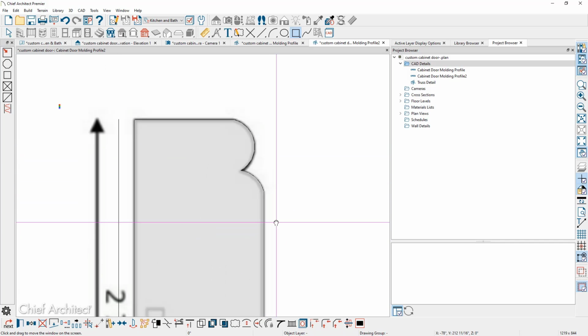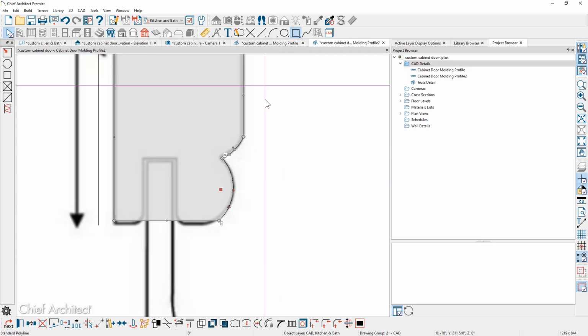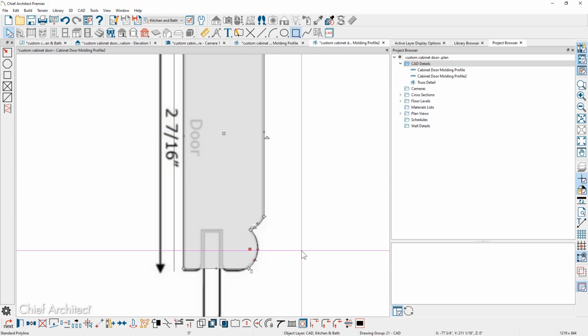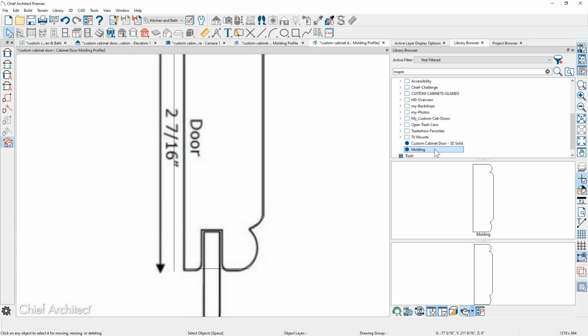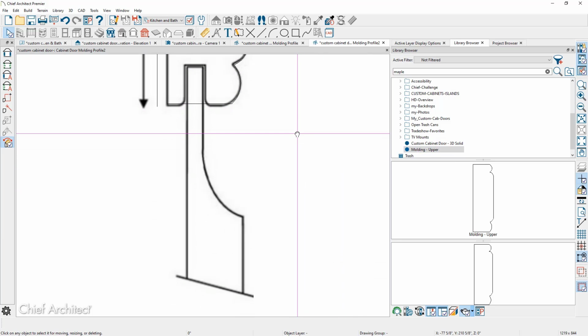So you can kind of look around, make sure that it matches up. It's a closed polyline. You can see that it's shaded, and now what I can do while it's selected is add this into my library. So let's go ahead, while it's selected, use the add to library. You see that show up in my library, and I'm just going to make this the upper portion, so we'll just rename it, and then we'll just do the same thing on the lower portion of the molding.